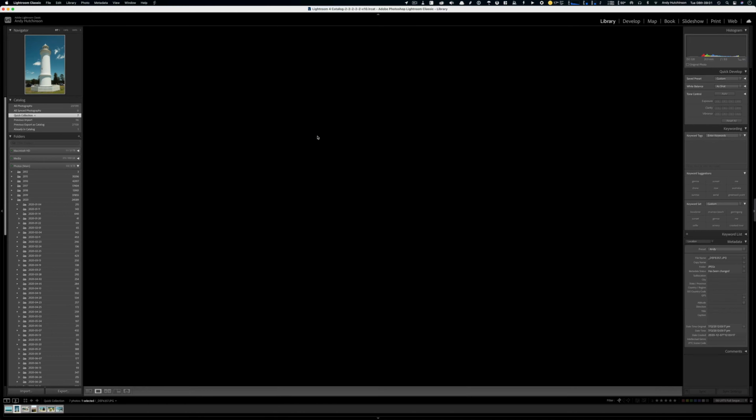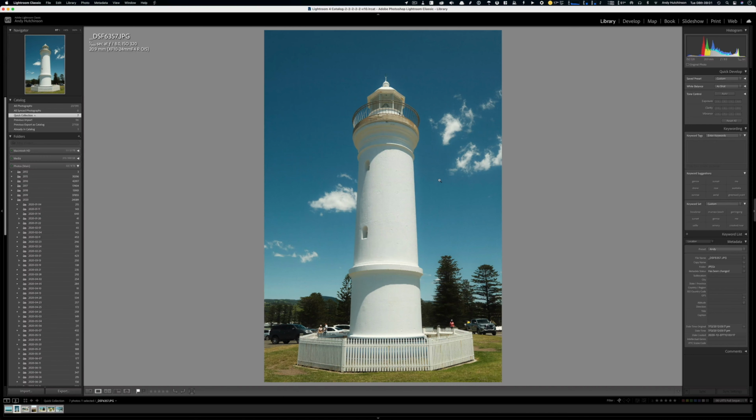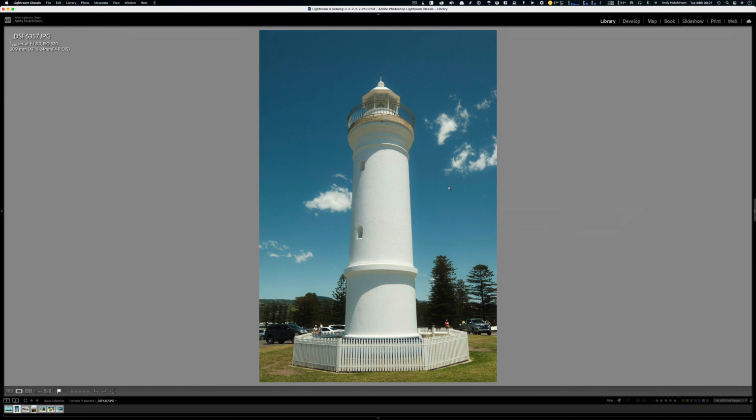This is the famous Kiama Lighthouse, and I'll just get rid of the side panels there so we can see better what's going on. And again, we've got this very nice sort of muted, almost greeny blue sky.